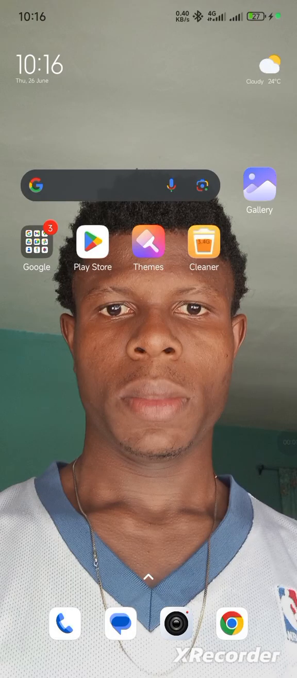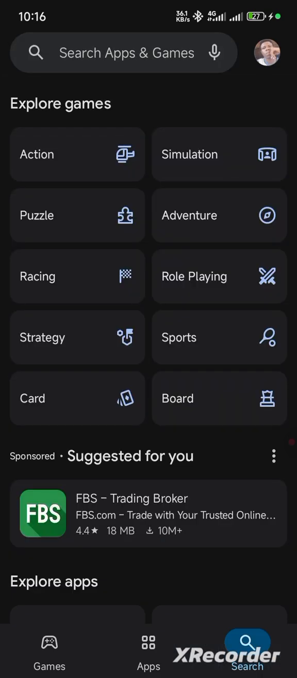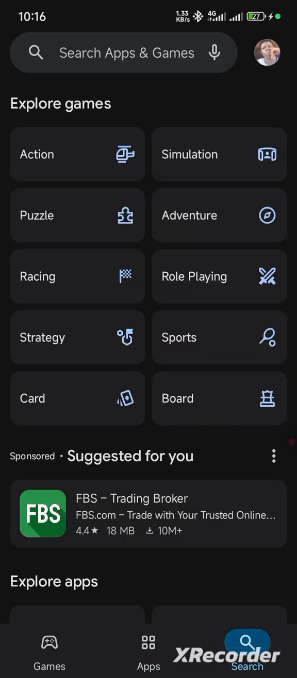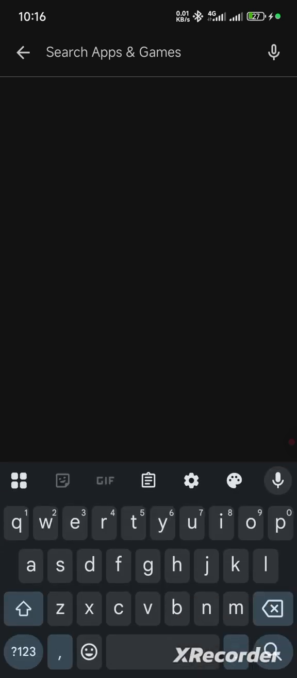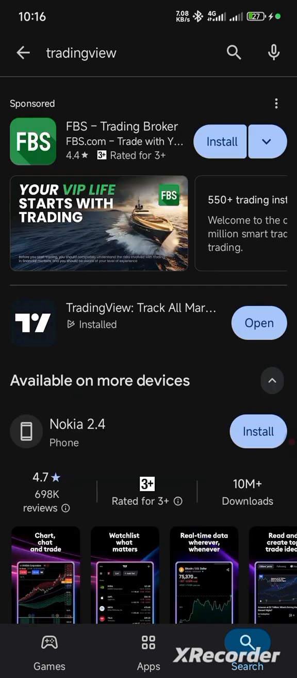If you have to use TradingView on your mobile phone, you open your mobile phone, go to Play Store. If you don't have it, in this Play Store you go to the search bar, type up here, type TradingView. I have it here. Search. I have TradingView already installed on my phone, so no need to install. If you don't have it, you just install.